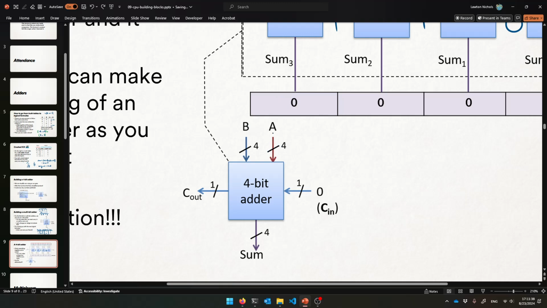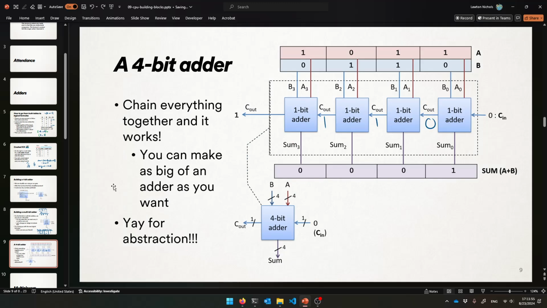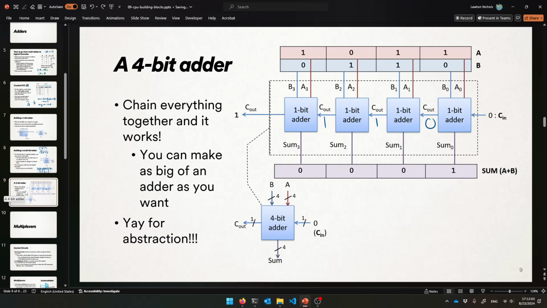So this is 4 tiny wires, right? A is 4 bits. That's what it's saying. B is 4 bits. Carry in is just a single bit. Carry out after the last bit is a single bit, but the sum is a 4-bit answer, 4-bit output. Okay, that's how you read that. So yay for abstraction. Now you can chain together a bunch of 4-bit adders to make a 32-bit adder, make your day easier. Isn't that cool?